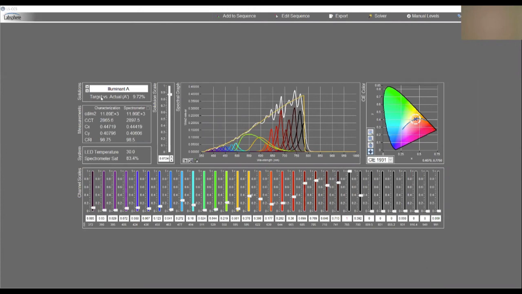What I'm showing here is the main user interface. The gold line is the target spectra. The white line is our spectral matching. And there's an internal spectrometer that's measuring the spectral radiance output, so you can always check if the optimization or the LEDs are behaving as they were when it was optimized or characterized at Labsphere.